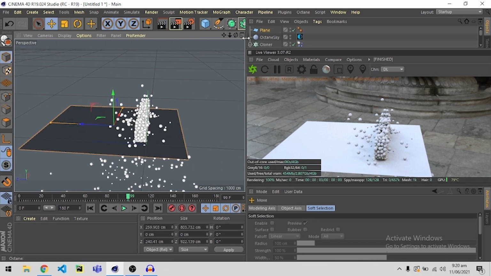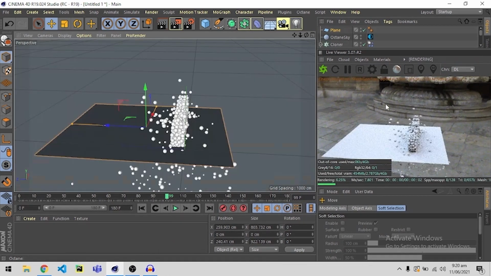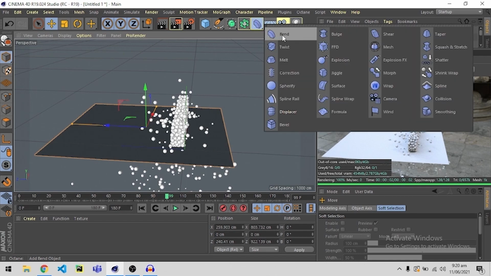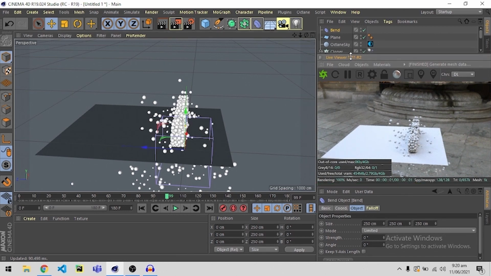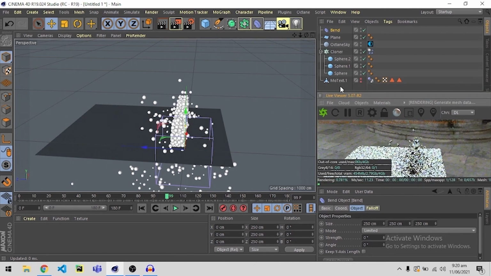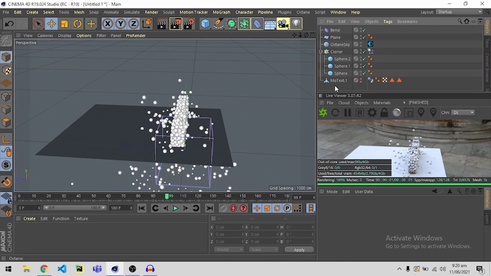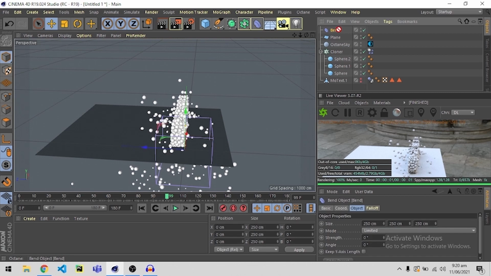For that, we're going to decrease the size of this, and we're going to go into the deformers. I'm going to press and hold this, and we're going to select the bend deformer. Now, for deformers to work on an object, we need to make the deformer a child of that object. That's a very basic thing, you should already know that, but if you don't, I'm just telling you. So we're going to select this bend deformer and drag it over this plane, making it a child of that plane.